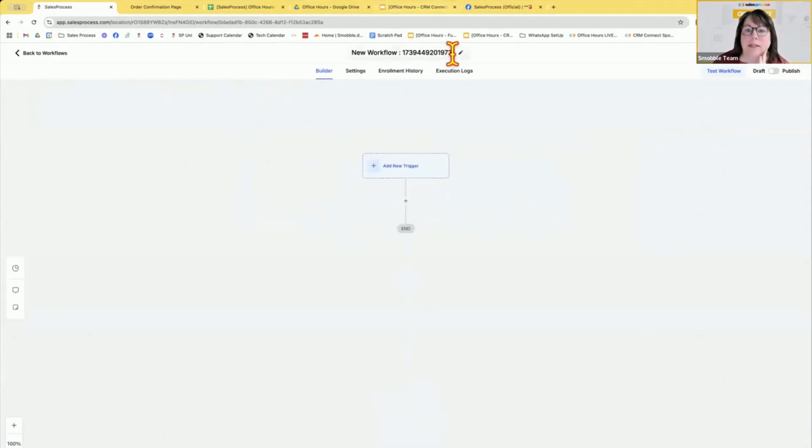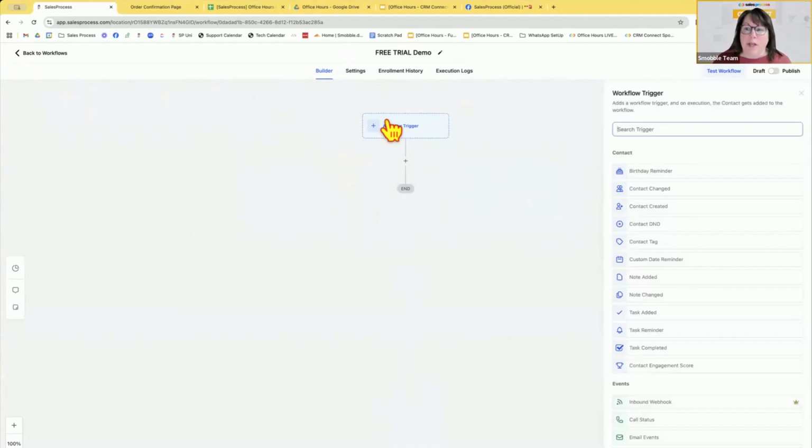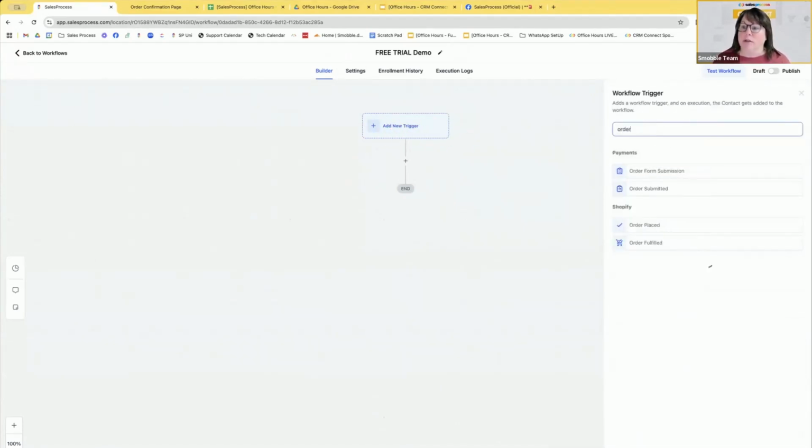Now we are going to set this up, like call this our free trial. So our trigger is going to be the actual order form. When they submit that order form, that's when this workflow is going to fire off. So our trigger here is order form submission.